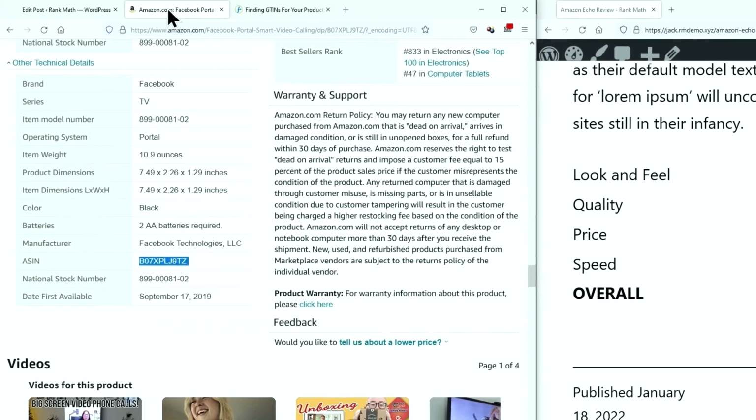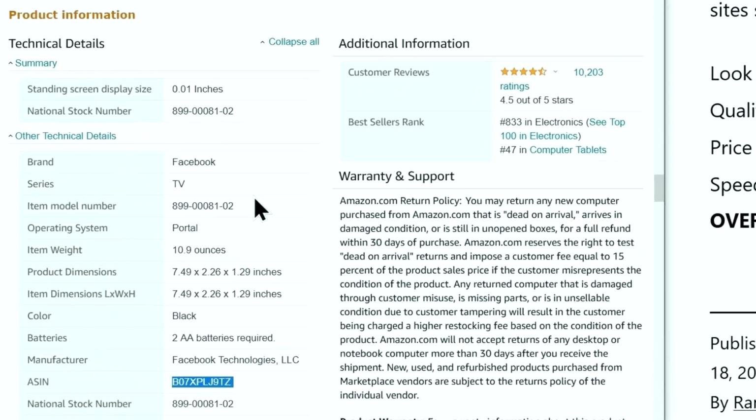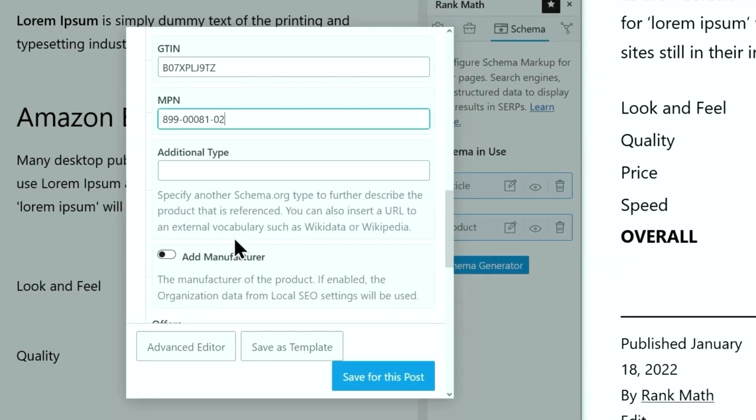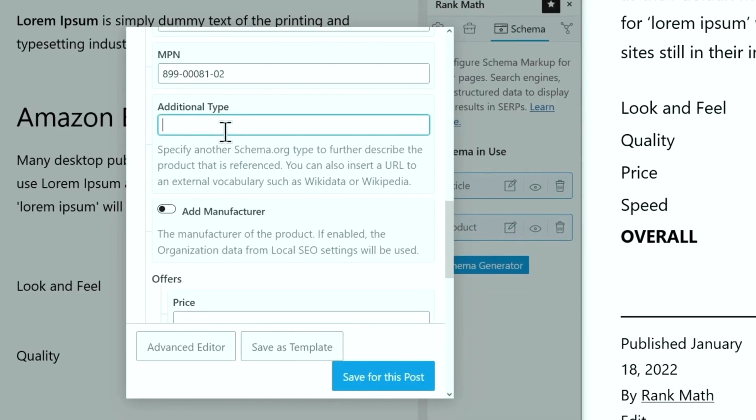So on Amazon, on most products, you should be able to see an item model number. For additional type, if you think there is another schema type that best describes this product, you can add it here, but I will skip this. At manufacturer, if you are reviewing a third-party product, you won't want to toggle this on because this will trigger some local SEO settings onto the schema. So I'll keep this off.